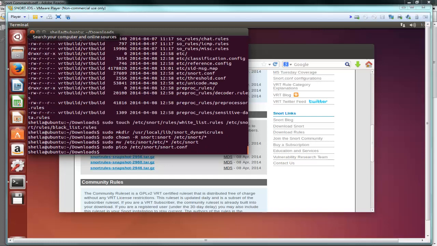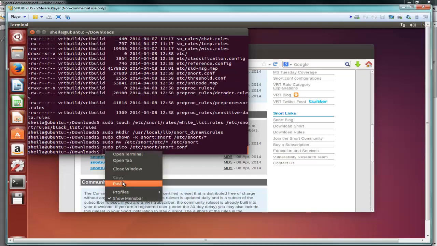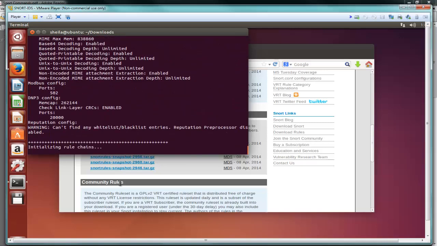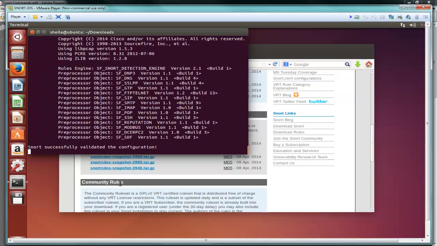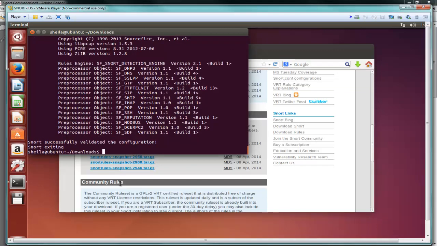So after this configuration, we can run Snort in test mode by using this command. Snort passes it, you get this message, Snort successfully validated the configuration, and Snort is exiting. So now we've already installed Snort.